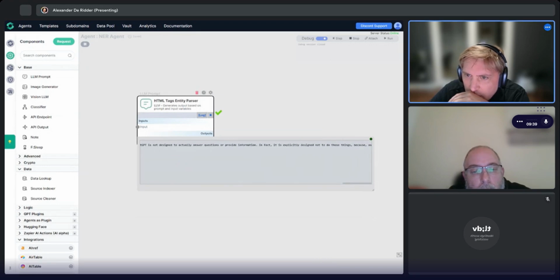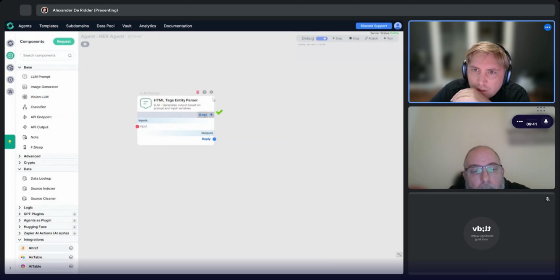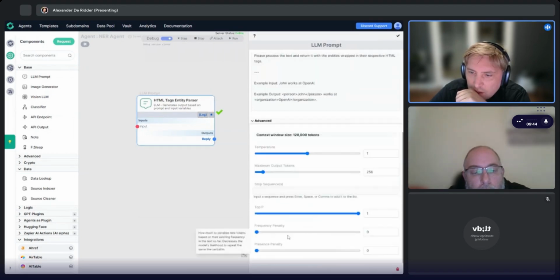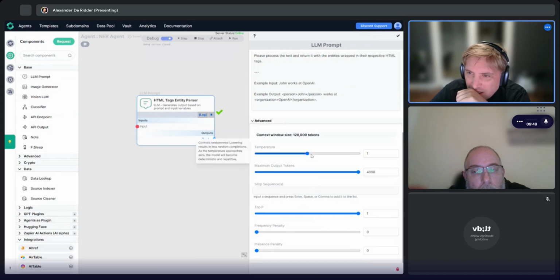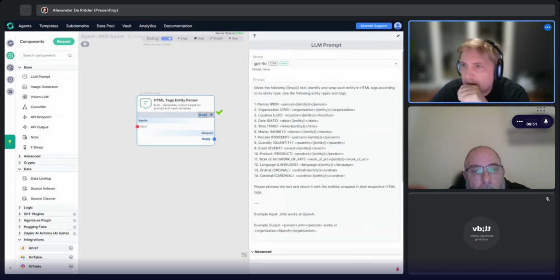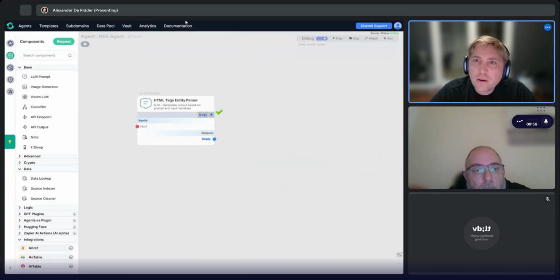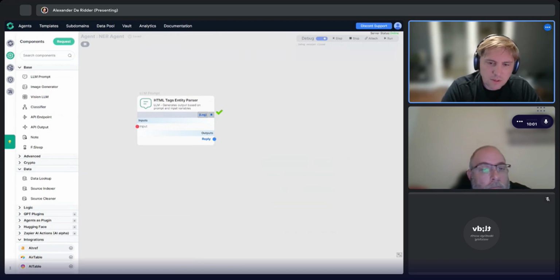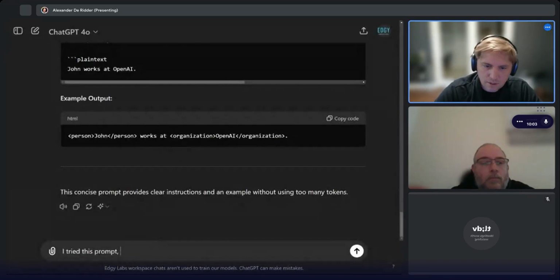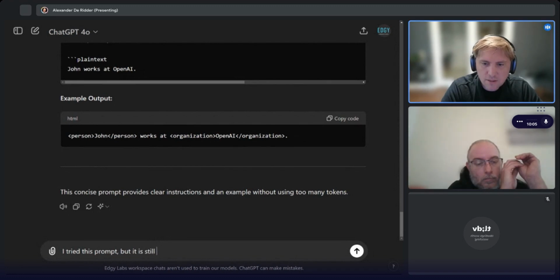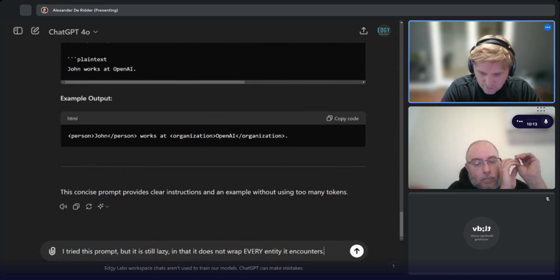Let's see. I know it's wrong. I need to set my maximum output tokens to the max, and save it. The other thing I need to do is I tried this prompt, but it is still lazy in that it does not wrap every entity.